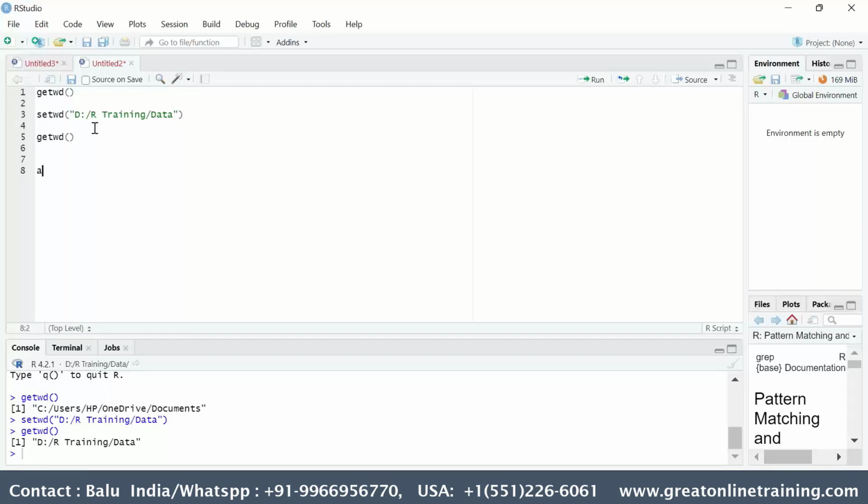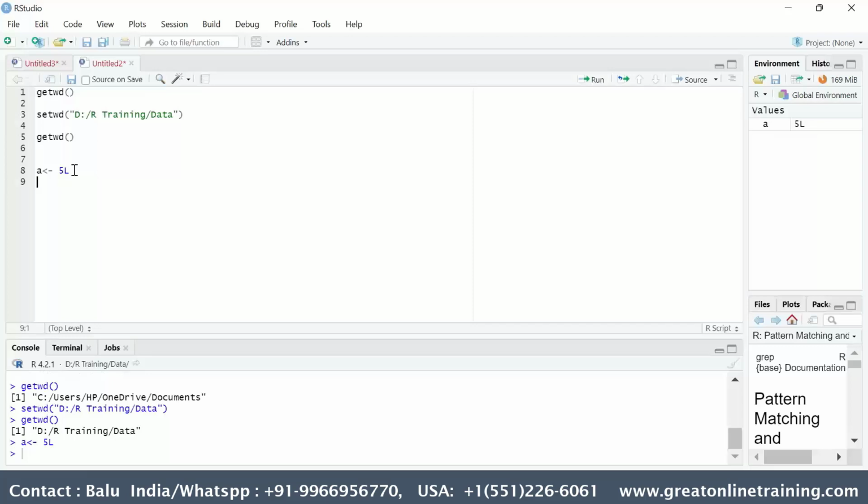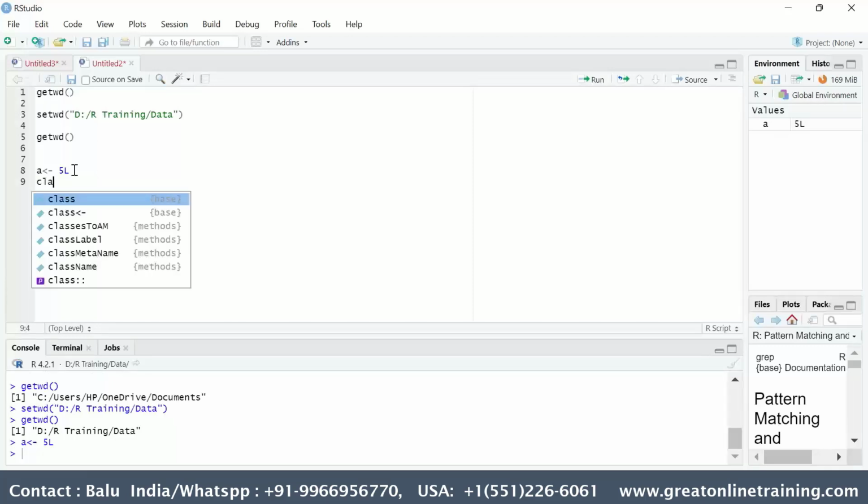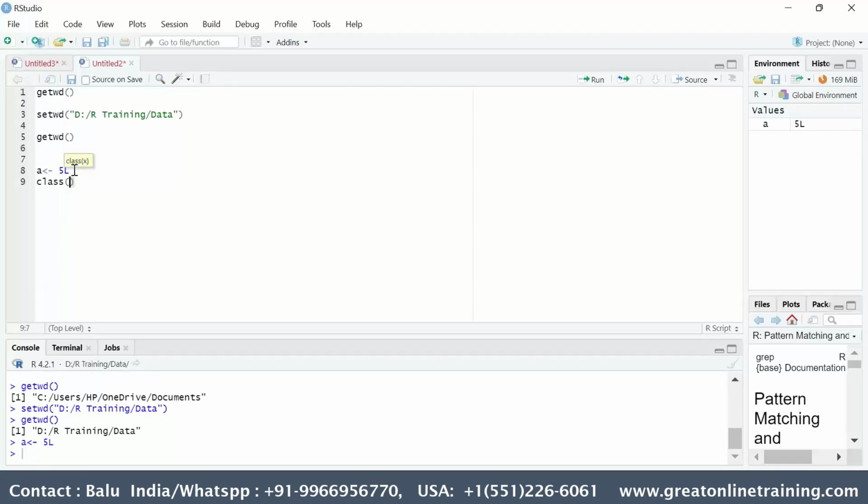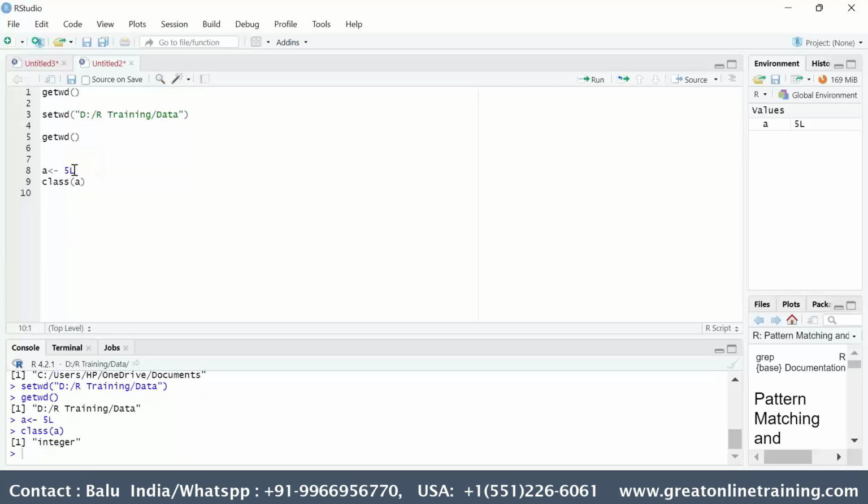Let me create one variable here, a, and we'll create it as an integer. For creating any integer, we have to write capital L at the end. Let me run it with Control Enter. Now let me check the class or data type of this variable a. Okay, so this is integer. Perfect. So now I'll write an if condition to check whether variable a is of integer data type or not.